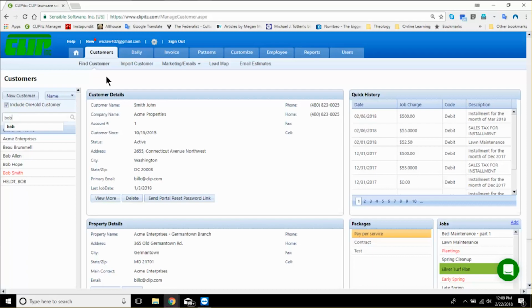Now, a package down here is a way by which the customer pays for services. So at his residence, he pays per service. So I'm going to call this pay per service. And you can call these whatever you want. What I want to communicate is the purpose of this.